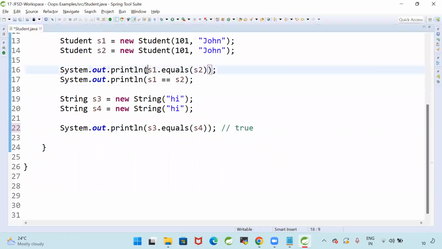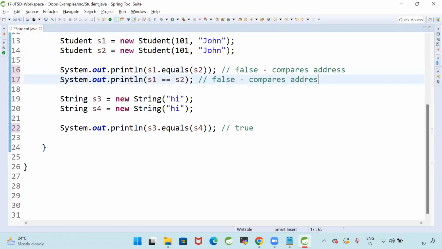When you call s1.equals(s2), the Object class equals method is executed. The Object class equals method will compare the address of the object. No two objects will have the same address. That's why it is giving the output as a false value. When I use the double equals operator, here also it is the same. Here also false, it compares address. Here also the same, false, it compares address.